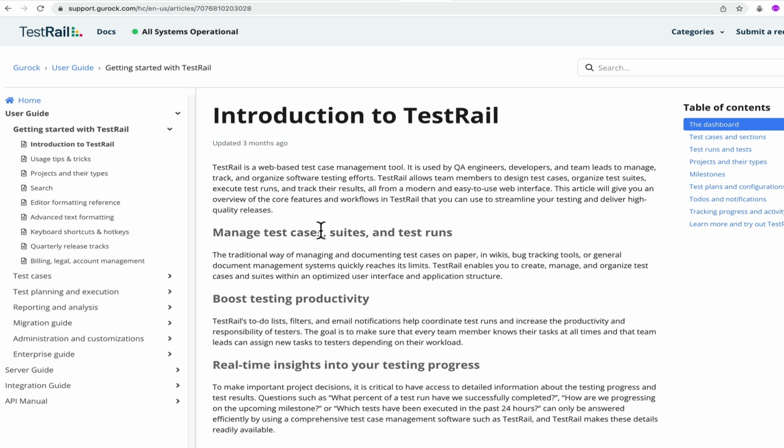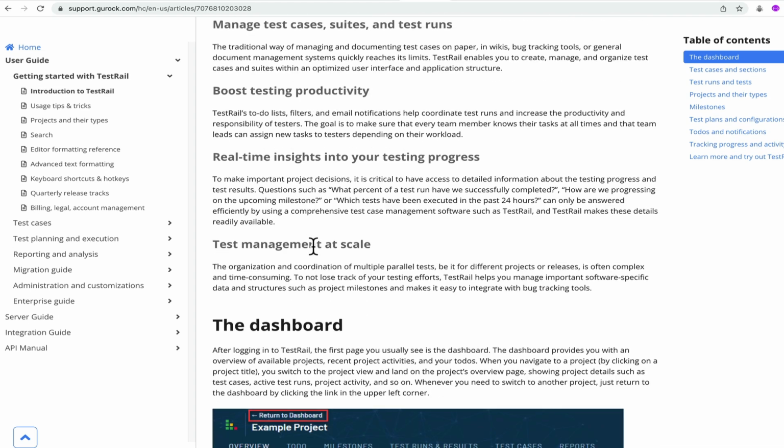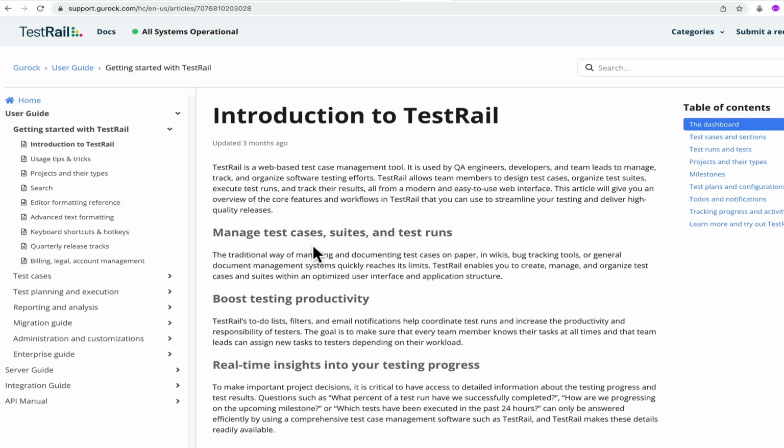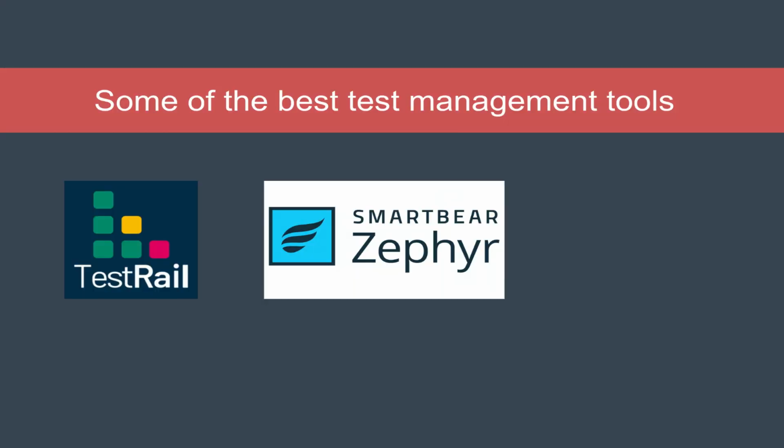You don't need to spend all day, of course, reading through the entire documentation, but at least have some familiarity, have some basic understanding of how TestRail works and what features it offers. It definitely helps. Here, we're trying to build your general knowledge of software testing and its related tools in the market. Another tool that's also quite popular is called Zephyr.